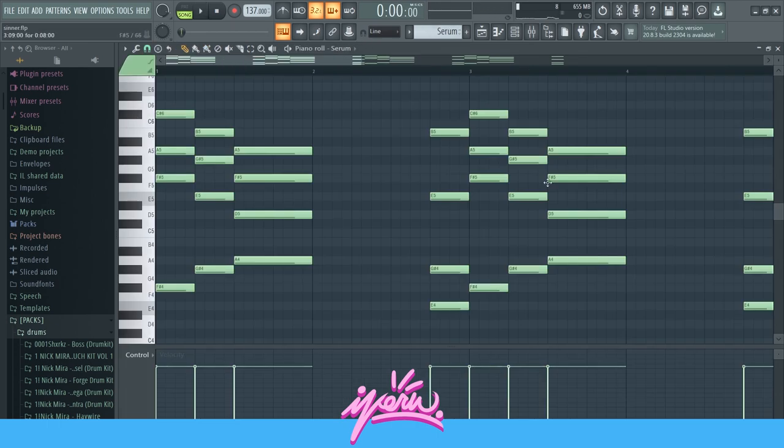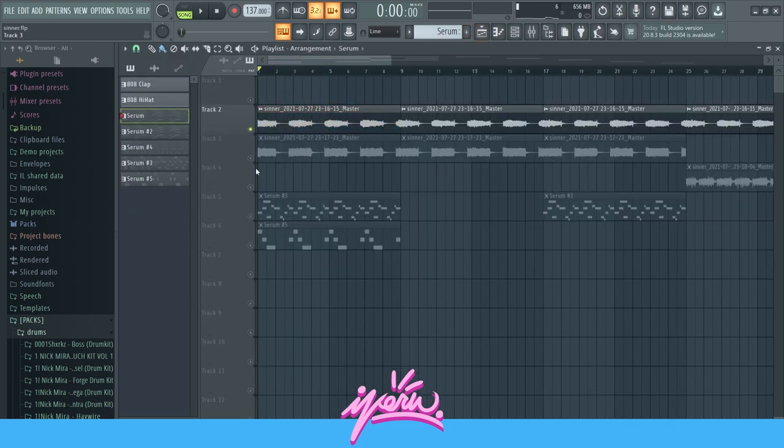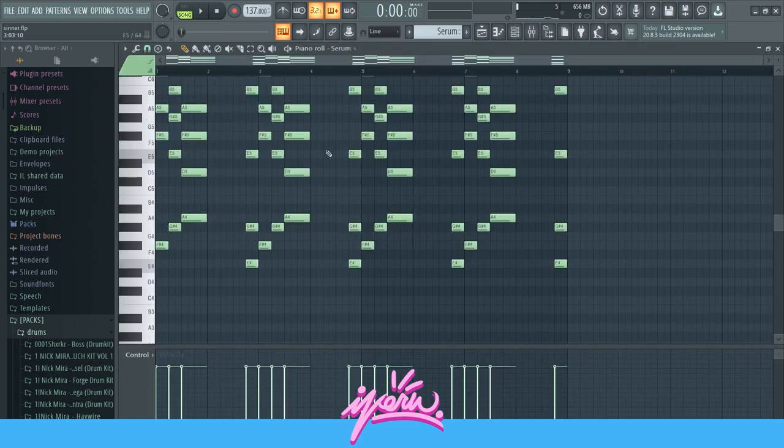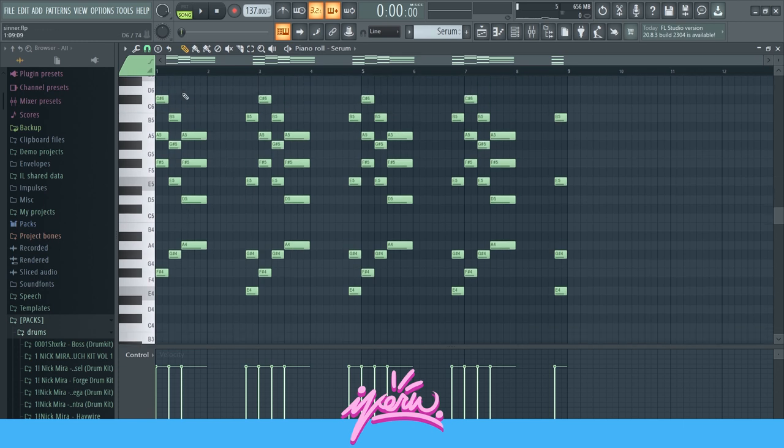Let's look at the MIDI real quick. So this is the MIDI for it. I just had to export it because my laptop's trash, so that's why I have the audio file in the playlist. But this is the MIDI for it. You can see it's like your classic chord progression right here.